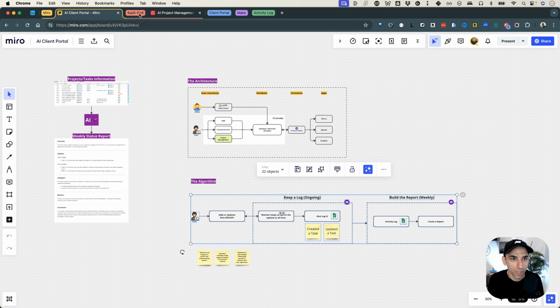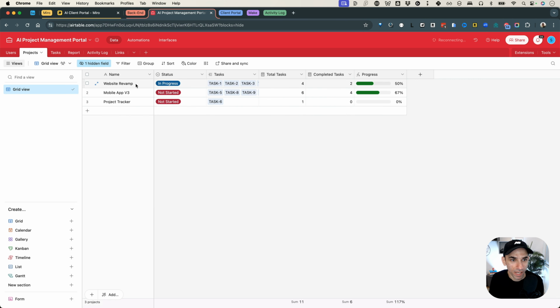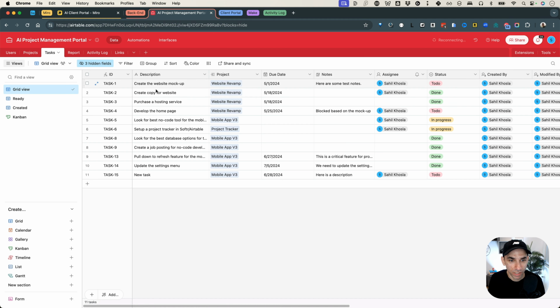Okay, so let's start with the backend. So here I have my AI project management portal. So this is my Airtable database. As you can see, I have some projects listed here: website revamp, mobile app v3, project tracker. Each project has its own status and it is linked to various tasks which live in the tasks table. So here we can see all the tasks and they're linked back to the project. And then of course the due date and the assignee, the status, and all that good stuff.